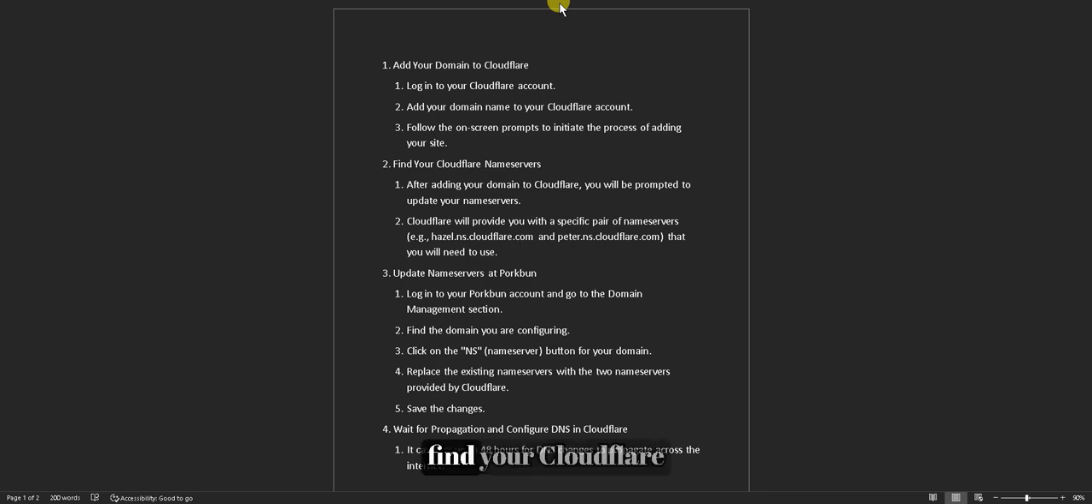Step number 2, find your Cloudflare name servers. After adding your domain to Cloudflare, you'll be prompted to update your name servers. Cloudflare will provide you with a specific pair of name servers that you will need to use.